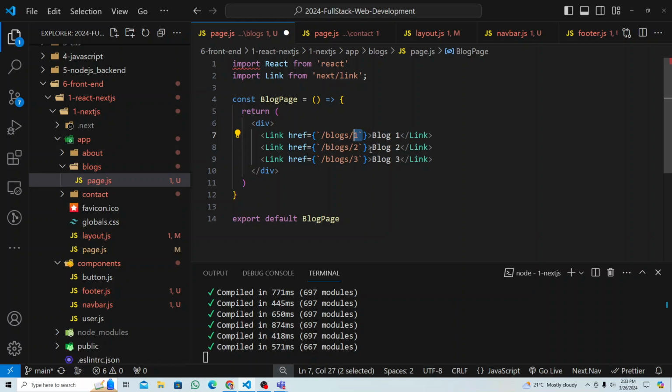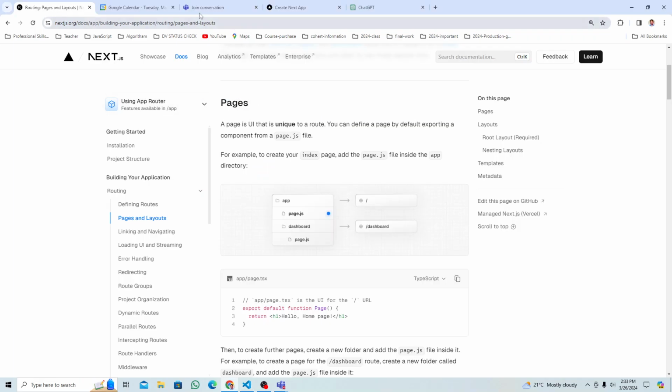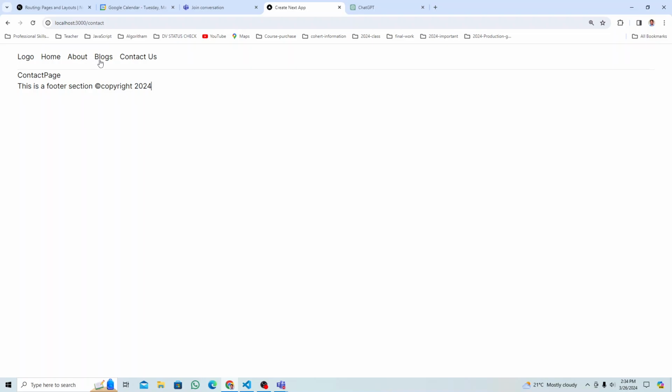So later, you're going to get the dynamic number from the database. In that case, you might have something like this: dollar, and the ID or number, something like that. Just remember that. 2, 3. Good.